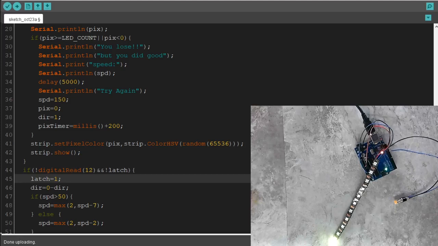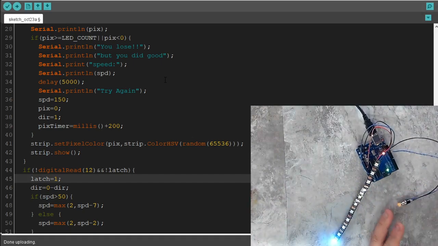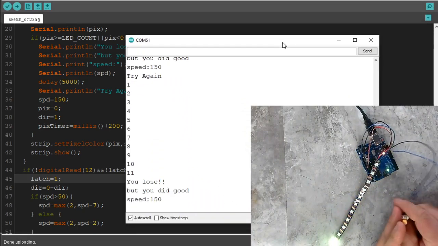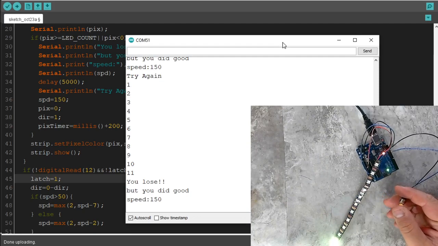This is NeoPixel 213. So what we're going to do here is use almost the same program we just made in the last video. So right now, I'll bring the serial monitor in here so we can actually track it. If I hit the button, it's going to reverse the direction and go a little bit faster.